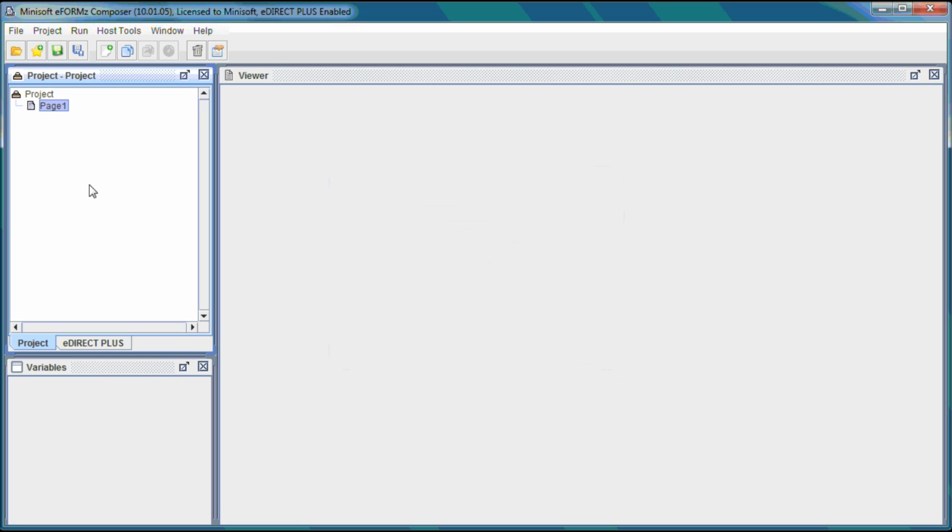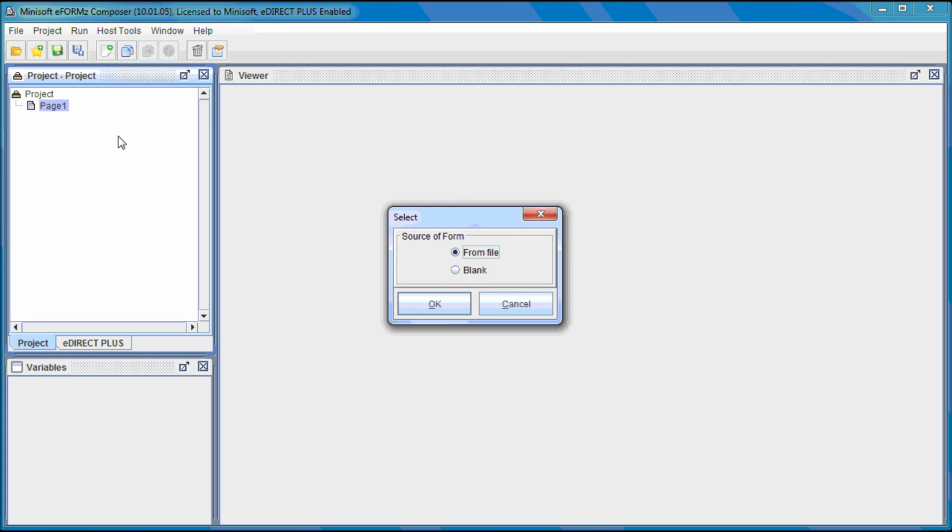So we have a project, we have a page added to a project. We need to add the form. This is where most of the work is going to happen. And to do that, we can right-click the page and select Add Form. The Select dialog box will display, and we can have two sources for our form. We can choose one from a file, and that's what we're going to be doing in this particular tutorial. Or you can choose a blank form. In another video, we'll take a look at that.